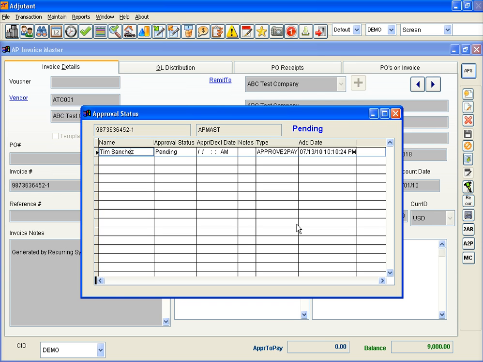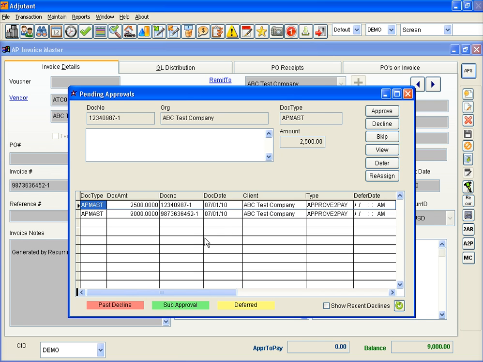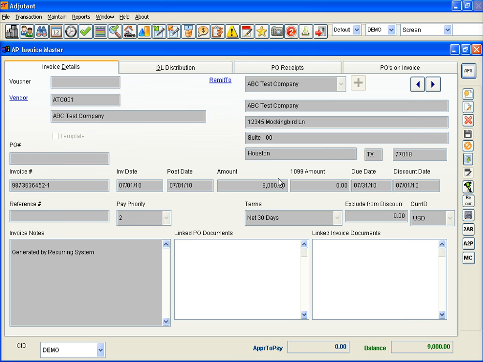This one happens to go to me, and so if I look up here in my approval icon in the toolbar, you'll see that I have a pending approval here, and this actually may get run again, and it may change to 2 here in a minute. But if I click on that, there's one from earlier, and there's another one. So that's it. That's how you set up a recurring payable and generate it.